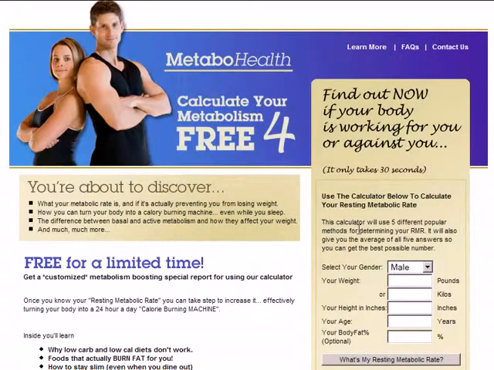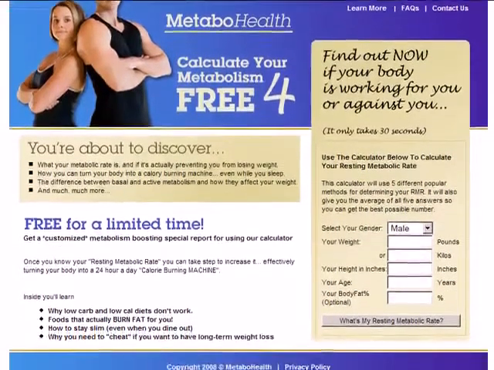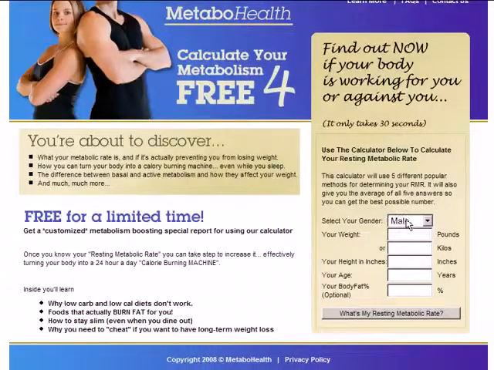So what you can see here is a web page that I've created. This is one of my websites, and it is a metabolism calculator. You can see here on the right-hand side, scroll down just a little bit, you enter whether you're male or female, your weight, height in inches, age, and body fat, if you know it. Click the button, and it gives you an approximation of what your resting metabolic rate is.